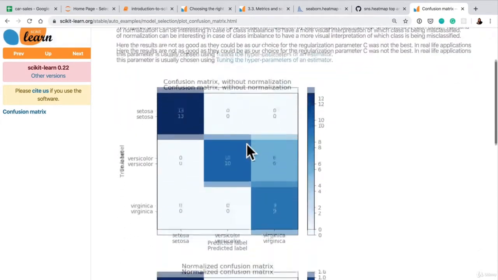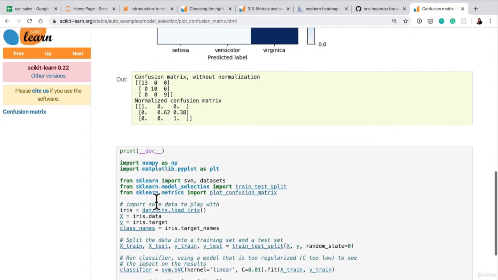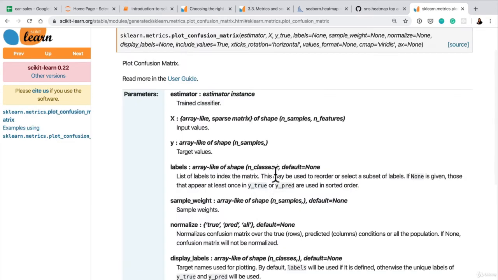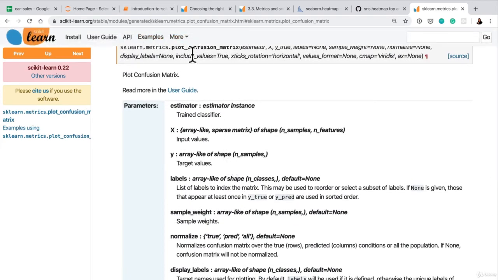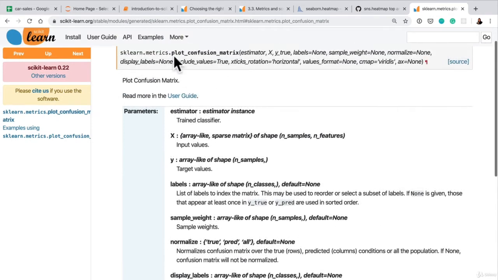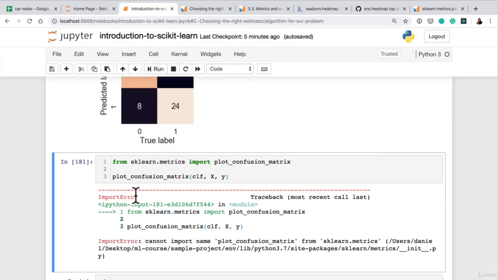Okay. And then we go down here. How's this happening? So from sklearn.metrics, import plot_confusion_matrix. Okay. And we see that they've used the function here. Now we click on this, sklearn.metrics.plot_confusion_matrix. All right. So that's what we've done, right? We've imported it from here, from sklearn.metrics, import plot_confusion_matrix. Yet it still doesn't work.